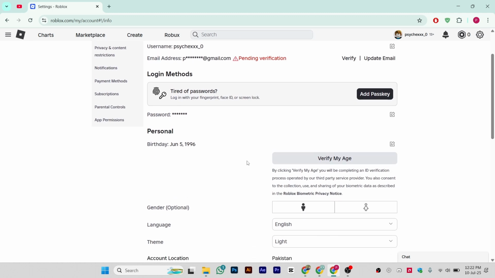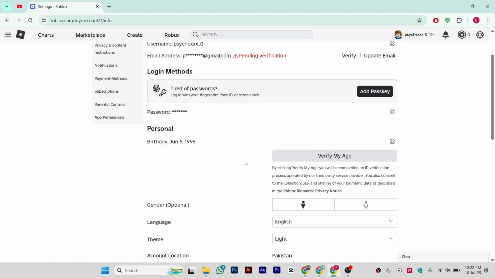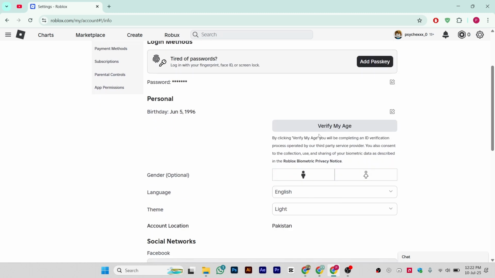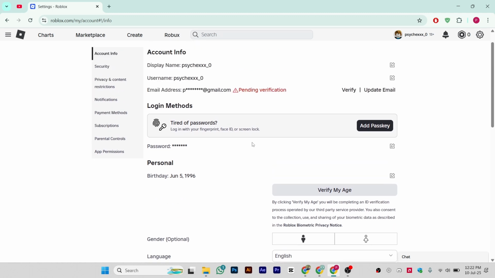what you can do is verify your age with your parents' IDs, or you can just request your parents or friends to help you verify your age. And after that, this issue will be fixed. It is very important that you must verify your age to use the mic in the Roblox account.